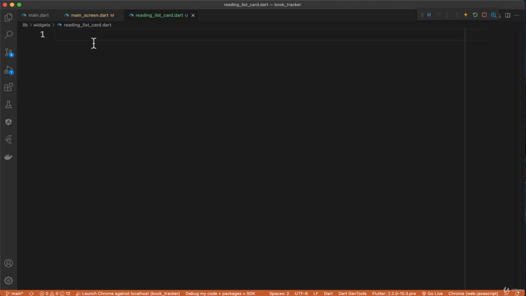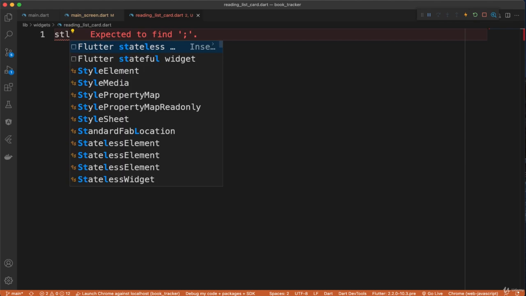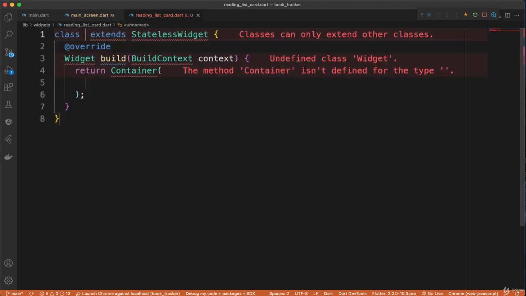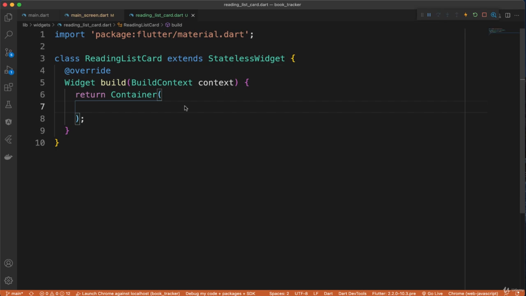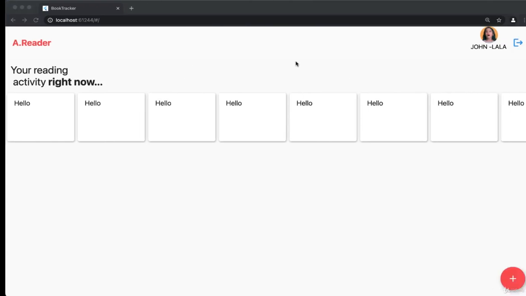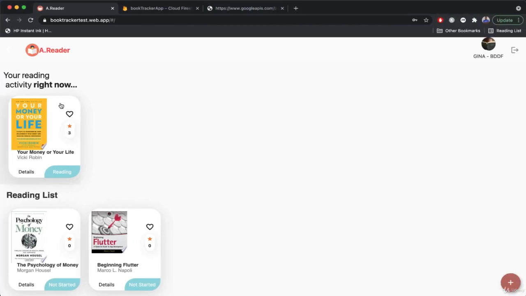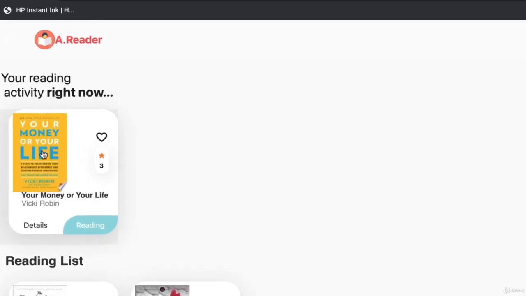Okay, I'm going to create a stateless widget, so STL, give it a name. It's going to be ReadingListCard, and let's go ahead and import, of course, material. There we go. Now the idea of this reading card as a class, if you will, is that it has all these properties. If you look closely, we have the image, we have this text, another text, we have these nice details, and we have this other item there. So there are all these things that we need to account for.